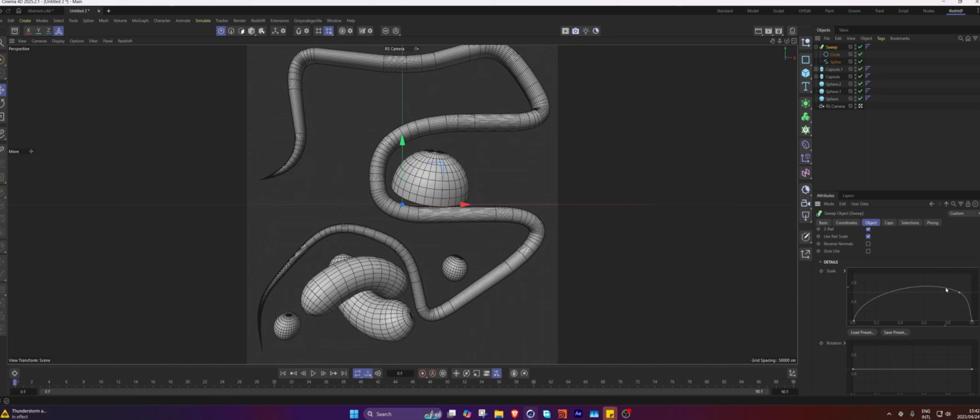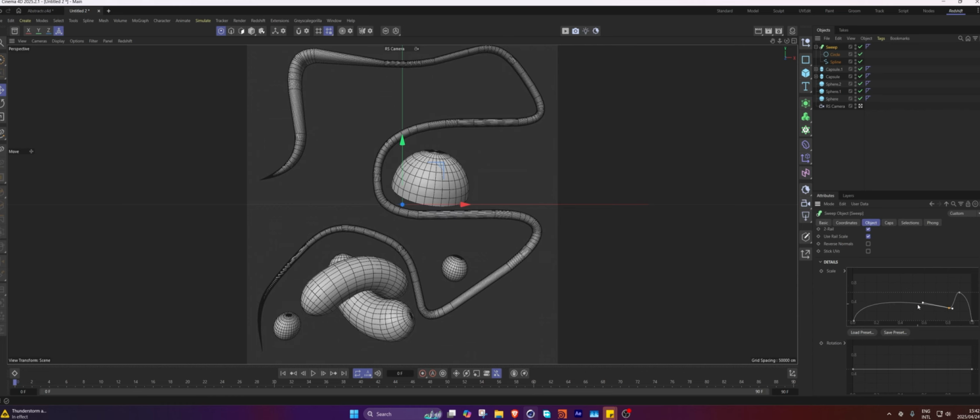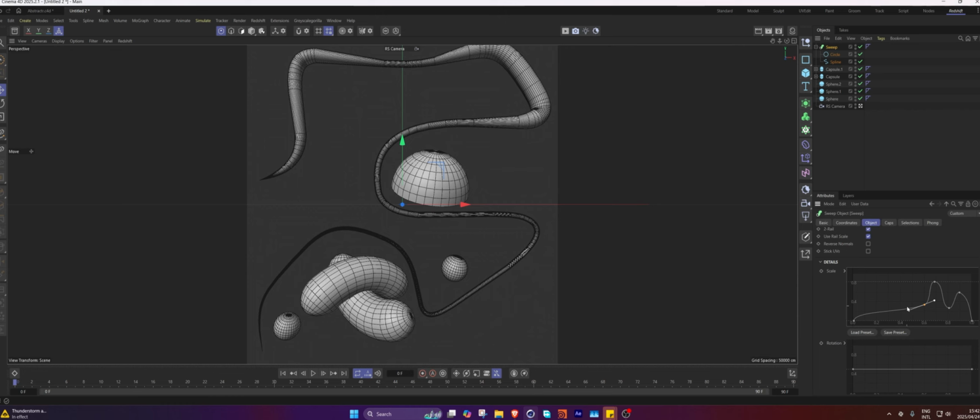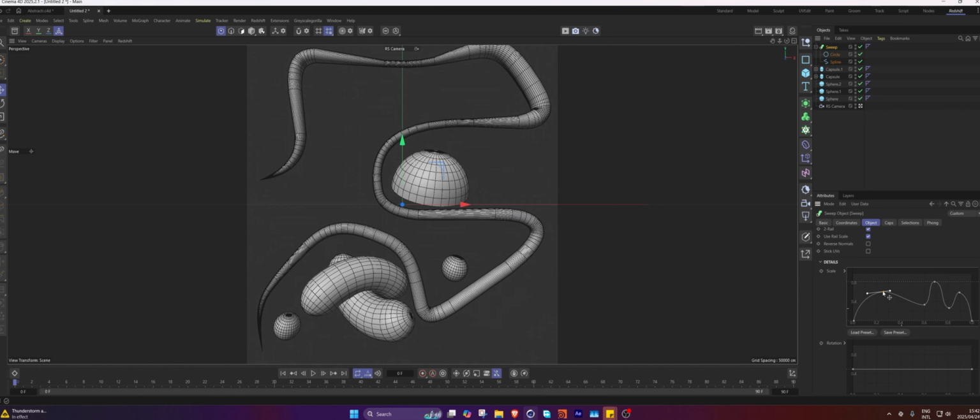It's control click, and now you can add a bunch of different points so that at different places they are either thicker or less thick. I know there's no right or wrong with this, just mess around until you make something you think looks cool. Yeah, I think that looks pretty cool.